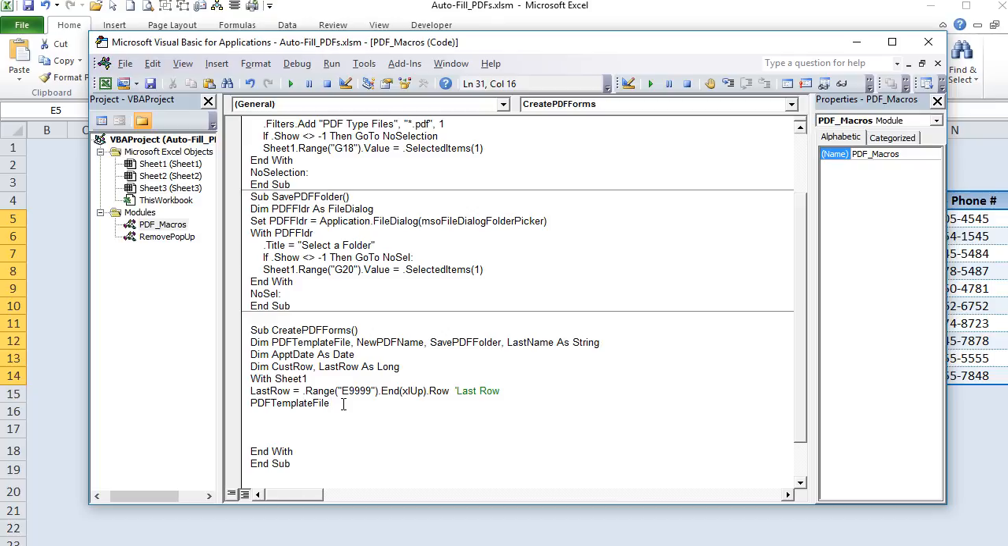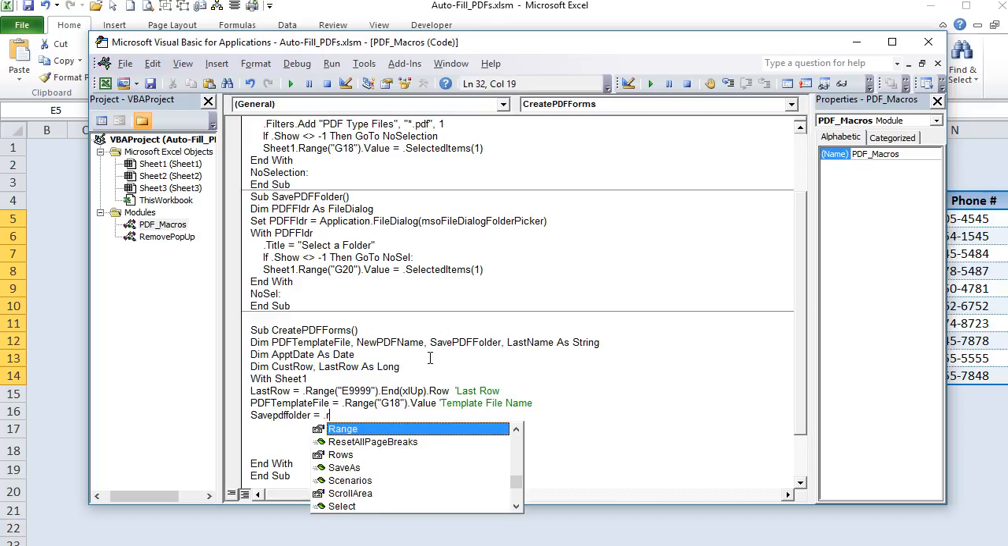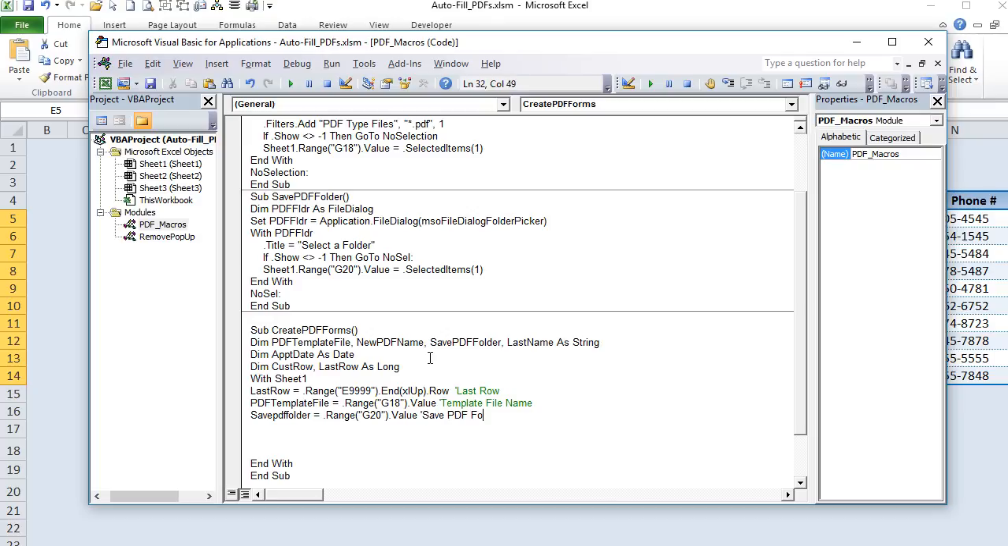So PDF template file equals, and then dot range. We don't need Sheet1 because we've already defined Sheet1 up here, so we know it's within Sheet1. And it is going to be G18, dot value, and then once again template file name. I'm just adding that comment in. We also want to define our saved folder. Remember, that's in G20. So once again, our save PDF folder equals dot range, and then G20, dot value, and that's our saved PDF folder. That's the folder in which our PDFs are going to go once they get completed. And you see everything changed to uppercase here, so that's good. We know we're on it.